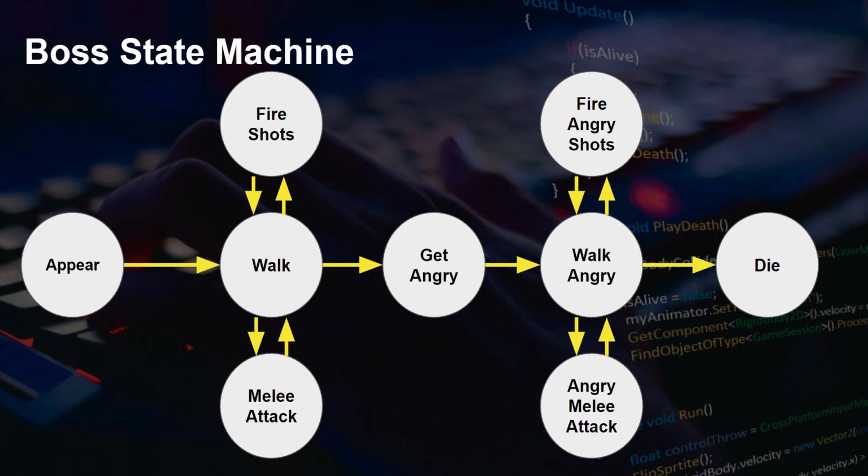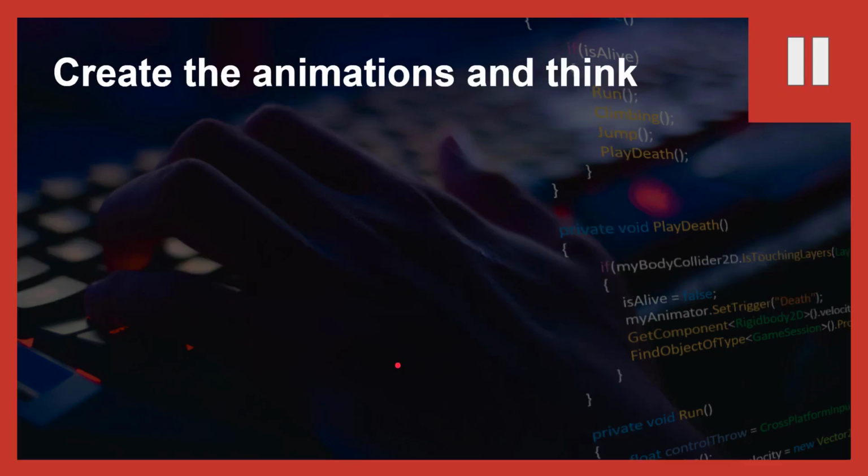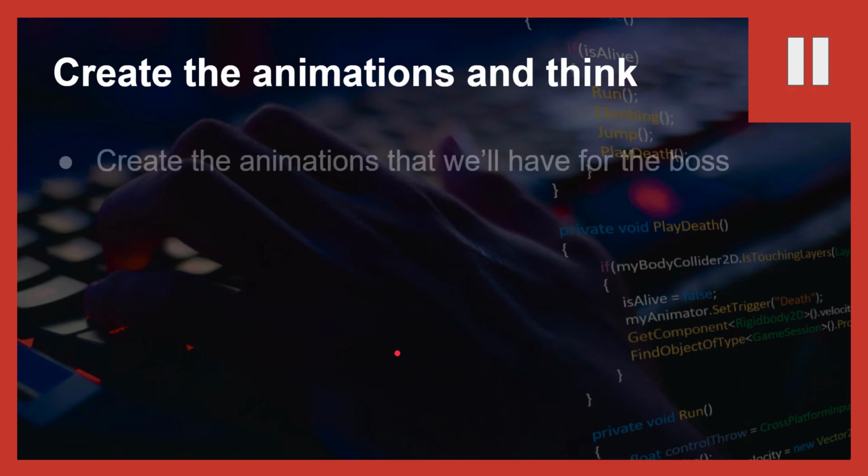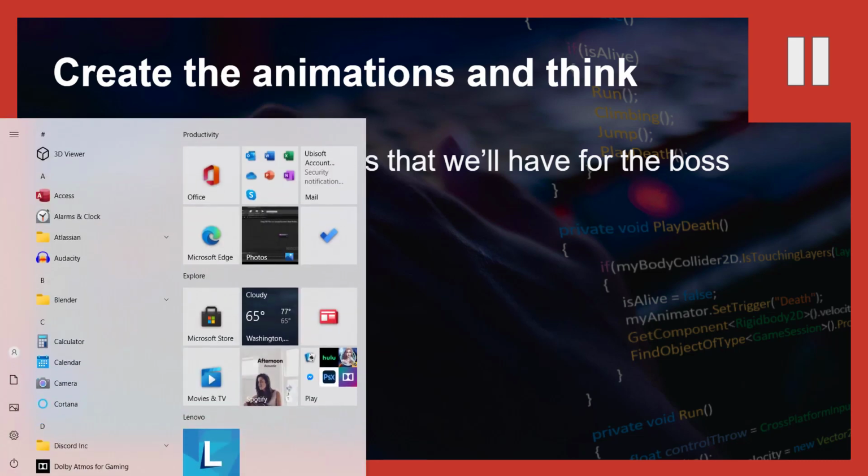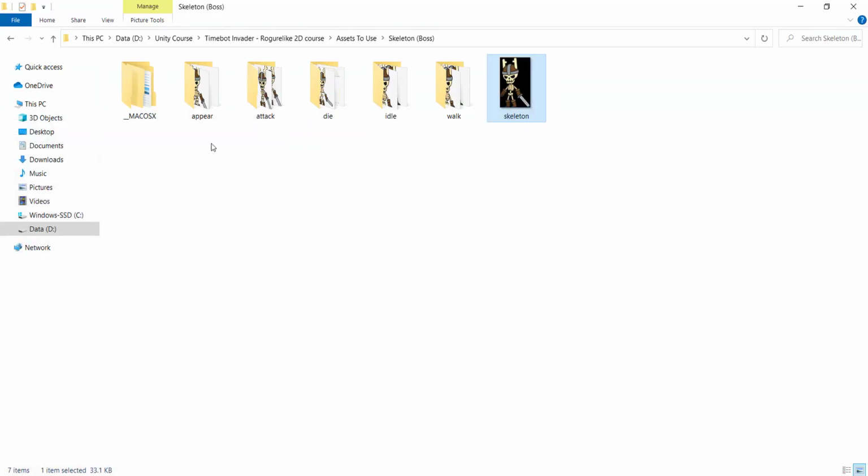So, if you want, you can pause the video, look at this, take this in. We are going to be doing all of these in our upcoming videos, but I'm going to give you also a challenge to create all the animations. So create the animations that we'll have for the boss, and let me just show you the resources. We have the appear, the attack, the die, the idle, the walk.